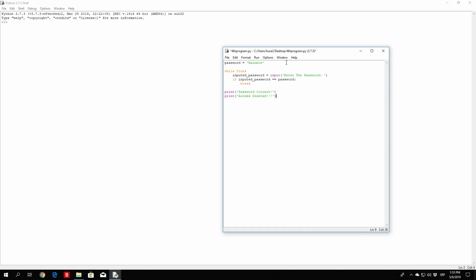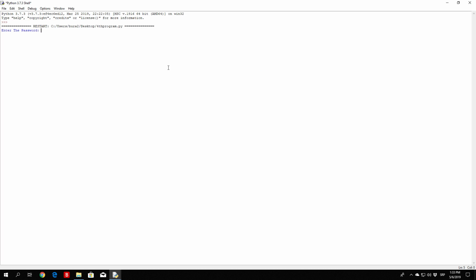So let us see how this will work. First of all, let me save it, and then I run it. You can see we get prompted: enter the password. If I just type here password, it will ask me again. 123, password 123, hello world. Nothing really works. Even the lowercase rainbow will not work, as you can see right here. But once we actually specify Rainbow, we get password correct, access granted.